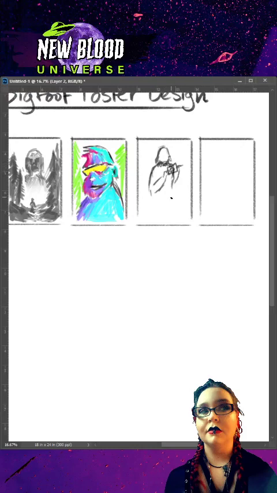Maybe do a Bigfoot Baddie holding a camera. And then make sure the trees kind of do this. I love triangle comps. I think they help move your eye around really nicely.